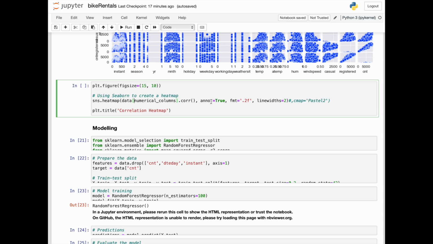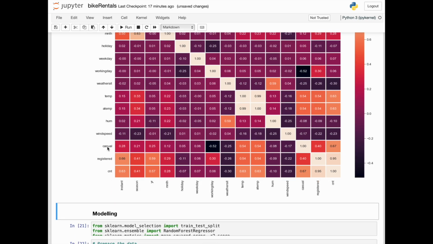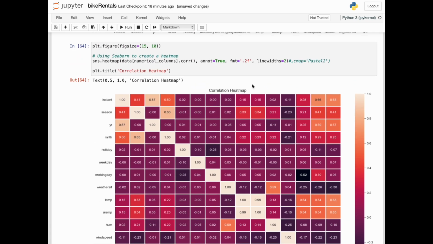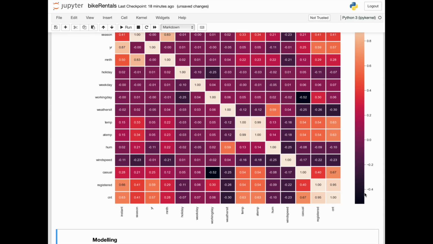We say that the annotation is true. Format is that we want 2 decimal places in the floating point precision. The line width is 2 and the color map is pastel 2, which I've commented out for now. We give it some title and we run it. So what it does is takes all numerical columns from instant through to count. It gives us some value between -1 and 1.